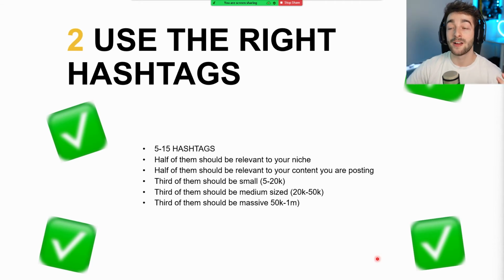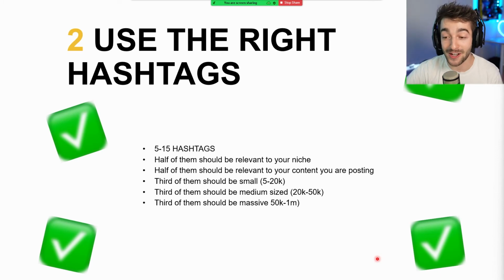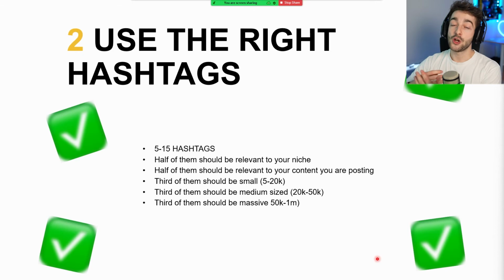You then want to have an upside down pyramid. This is something that no one really thinks about, but it makes so much sense. You have a third of your hashtags in a small category of 5 to 20,000 reach, then another third in a medium size, 20 to 50,000. Sorry, I got the hiccups. And then your third is going to be a big reach, 50K to a million. That's going to snowball.